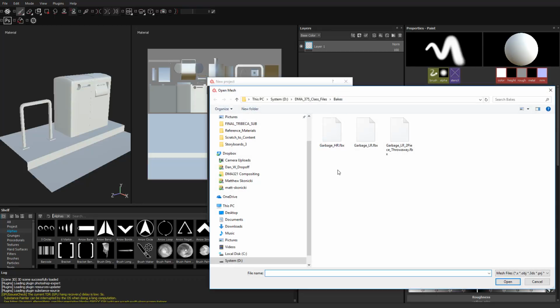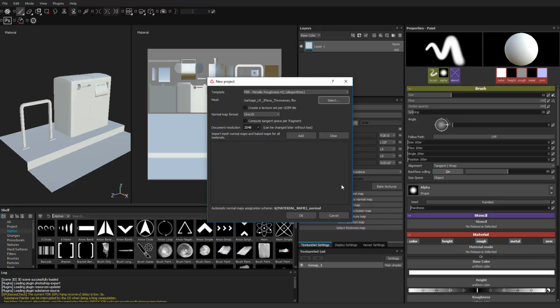So I'm going to go ahead and under the mesh this time and use that garbage throwaway and just see what we get. I want you to see this because you might want to change things up a little bit in the future. So I'm going to hit open.